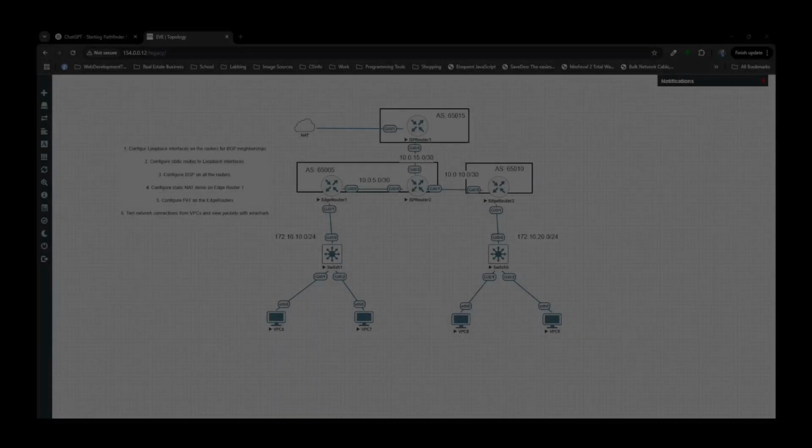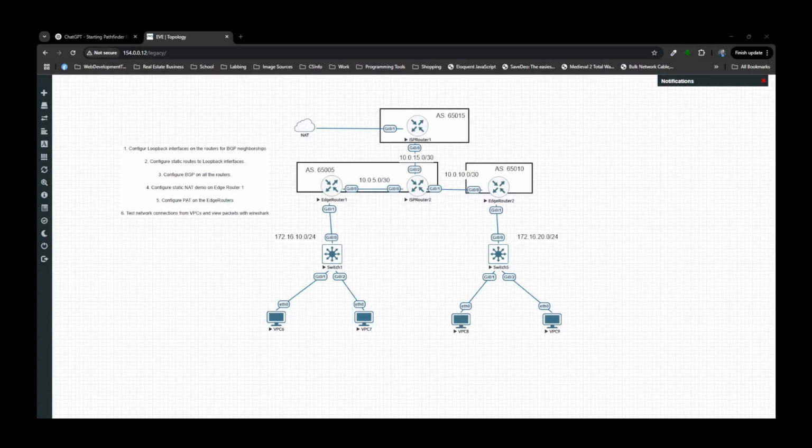All right, what's up guys? Here we are in our topology. Explaining a little bit about our topology, we do have a NAT interface here that's going to give our lab internet connection through VMware. We have 4 routers here. We got 2 as edge routers and 2 as ISP routers simulating an ISP environment. We got a couple of different autonomous systems to simulate a BGP network.